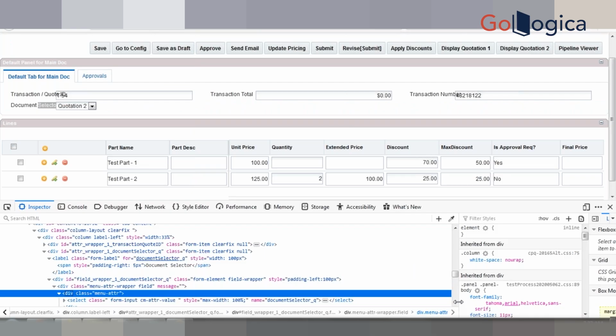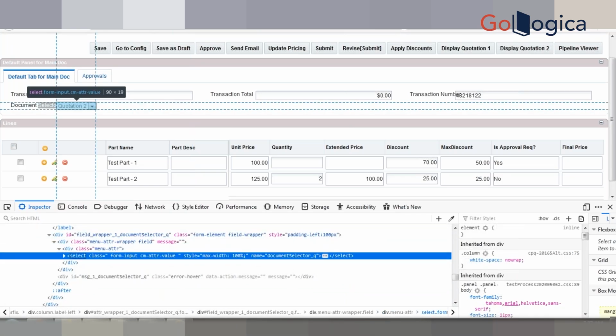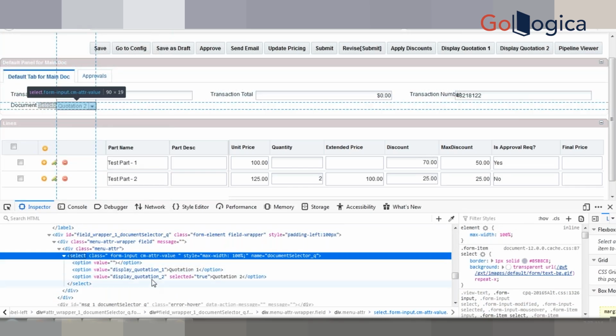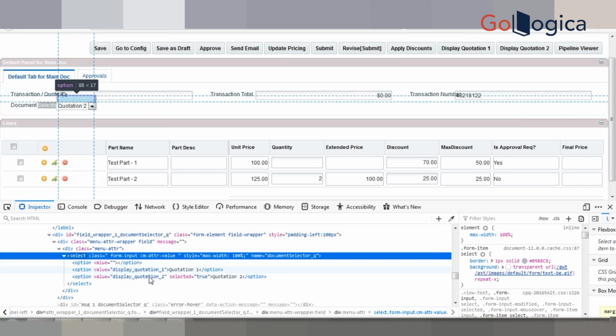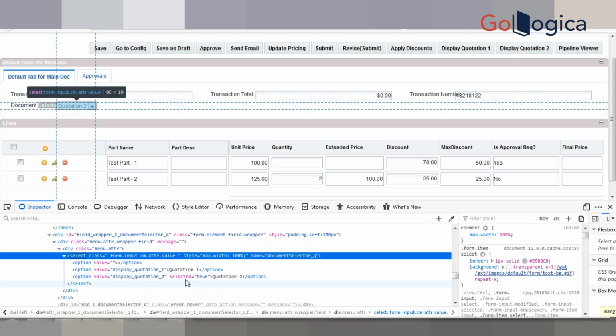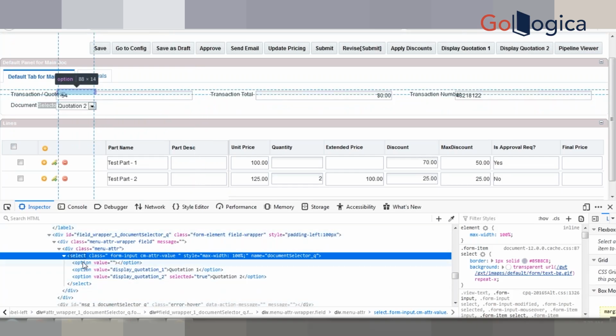So if you observe, here you can see the select. In that you can see multiple options, and one got selected. Right now quotation 2 got selected, right? We can see it is a selected value. So based on this structure, we need to write our query.